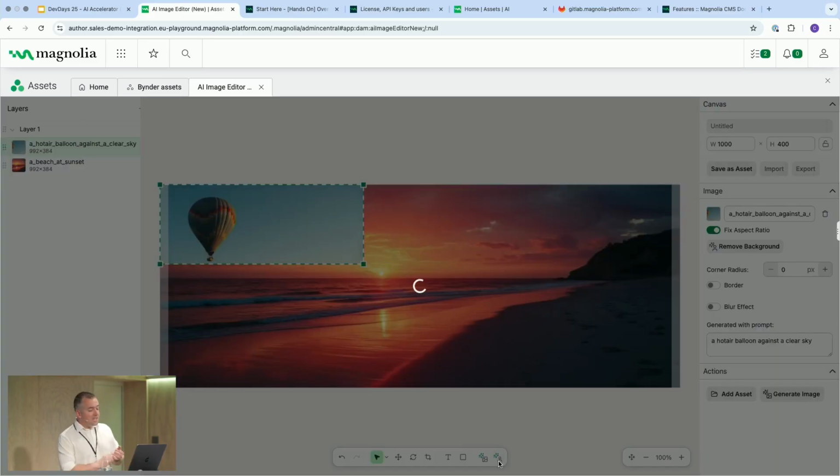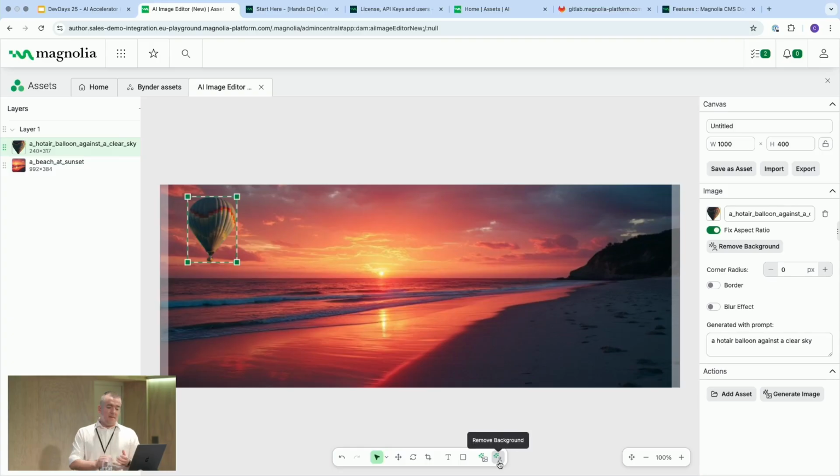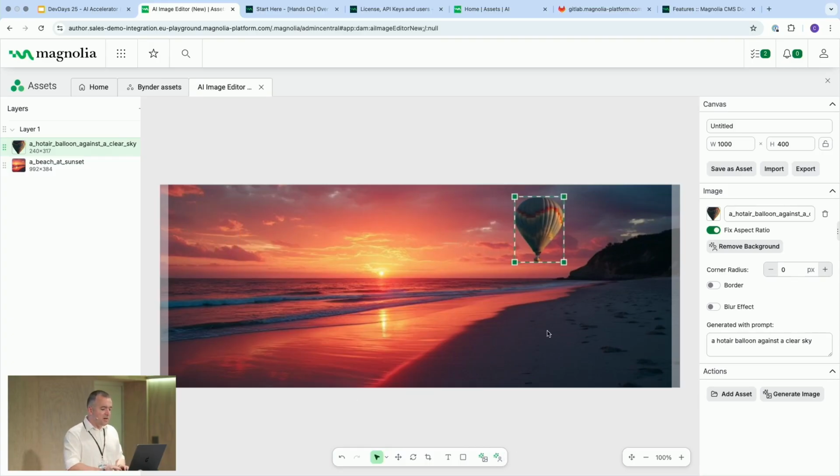So we'll say, right, I want you to take the background off of that balloon image, and we should see that comes back, so that's quite useful. So we'll just stick that over on the side there. This is looking better. This is looking more useful. I could start to put this into my page, perhaps.